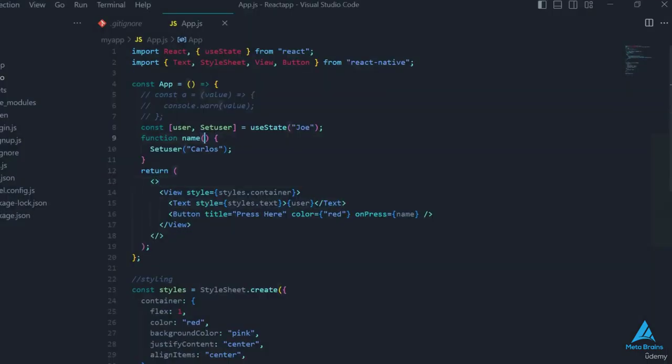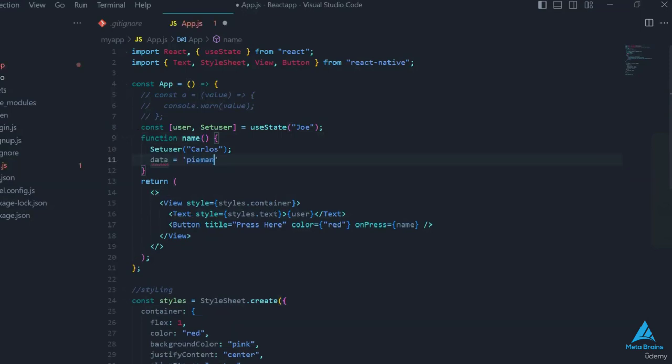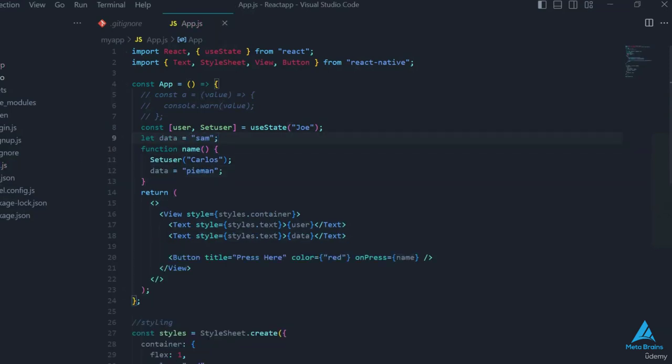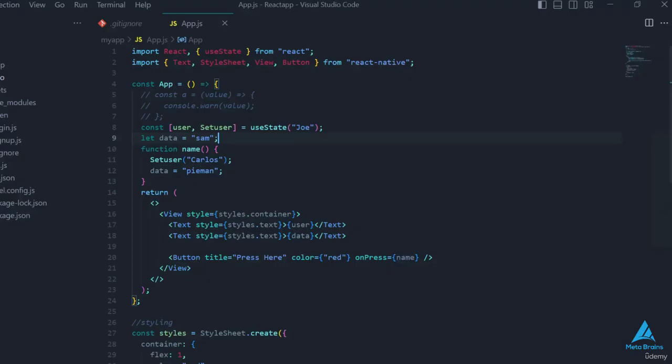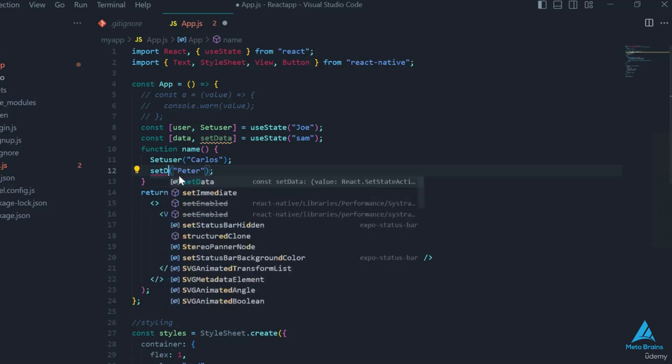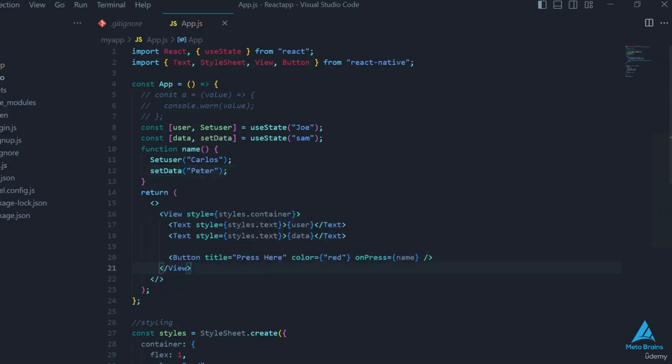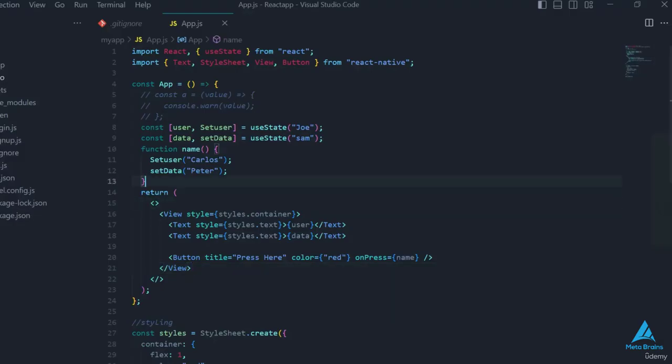Now, if you declare a second variable with the name letData and give it the name Sam, you can call it with a different name in a function. For example, data equals Peter. Okay, so save the file now, then launch the program. You want the Joe and Sam to change into Carlos and Peter when you click the buttons. However, when you click the name of the button, Joe will convert into Carlos automatically. However, because user is already set in a useState hook, and data is not used in a useState hook, the name Sam won't change to Peter.